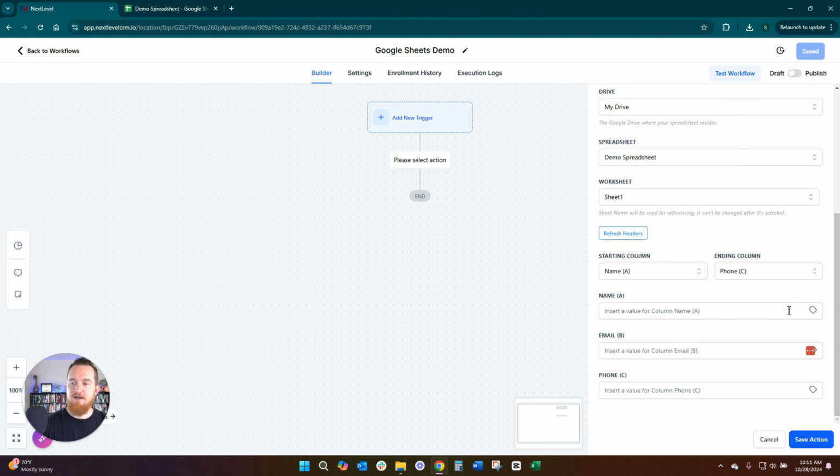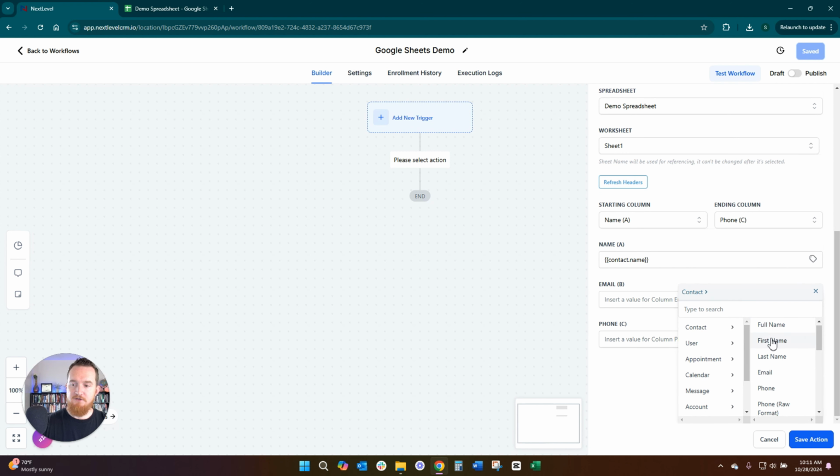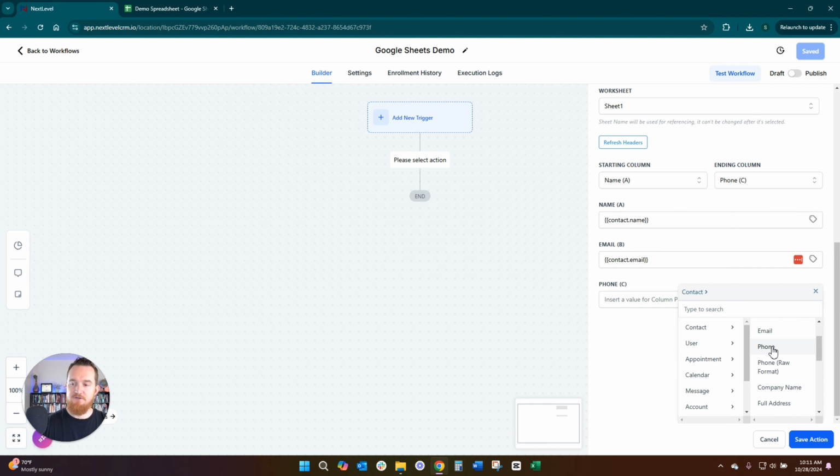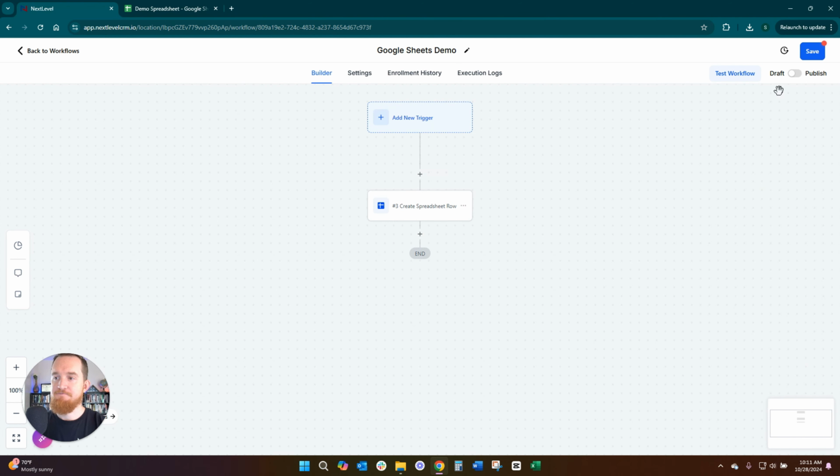But I'm going to grab name, email, and phone, and then I'm going to grab this little tag here, and I'm going to grab full name, email under contact, and then phone. They're all under, those base fields are under contact. I'm going to hit save, publish, save.